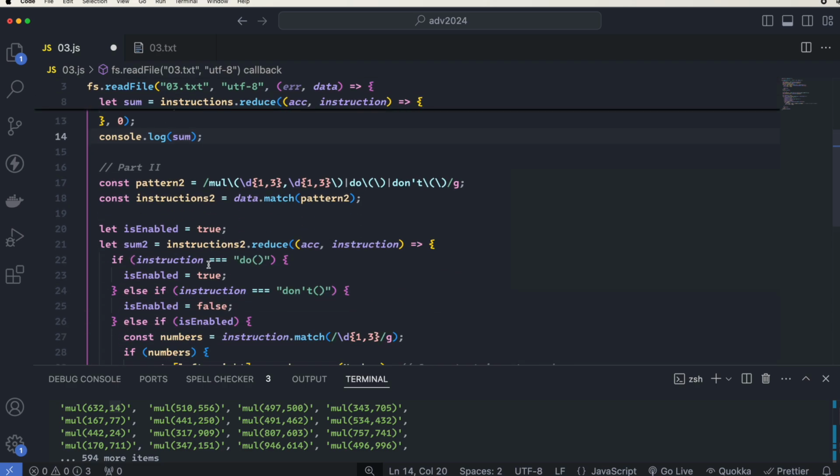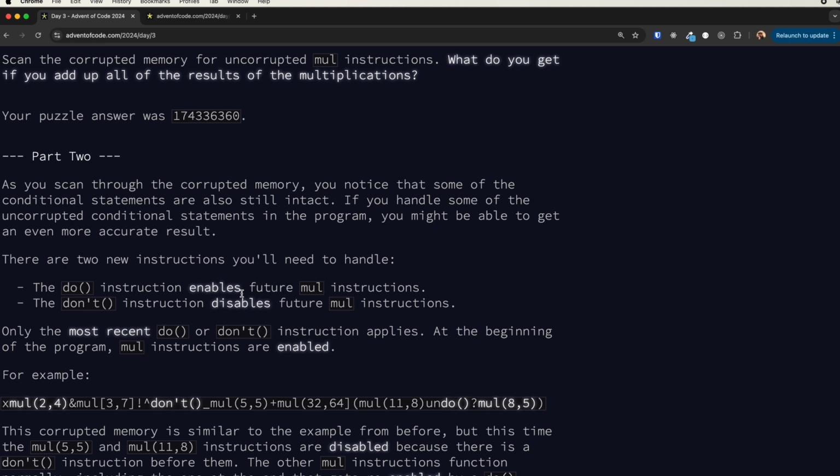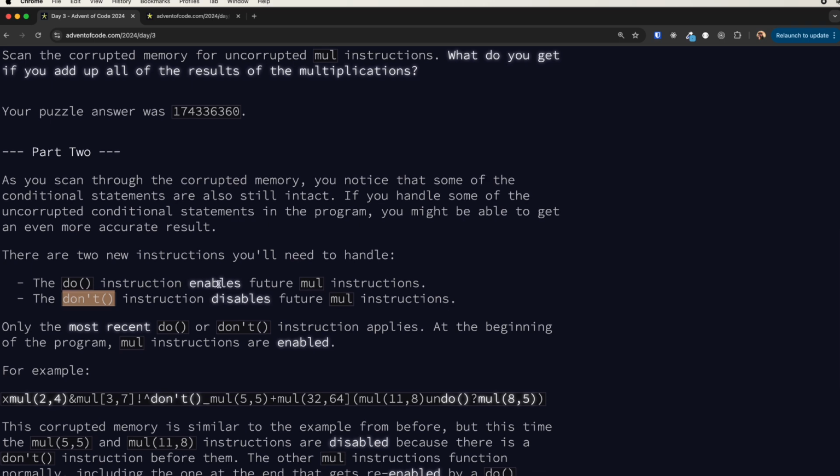Let's go to part 2. In part 2, it looks like there are 2 more instructions that we ignored on, but we need to consider them here. There are 2 instructions, the instruction do and the instruction don't. These will set a flag. The do will set the enabled flag to true. This one will set the enabled flag to false. And the mul function will work basically based on that enabled flag.